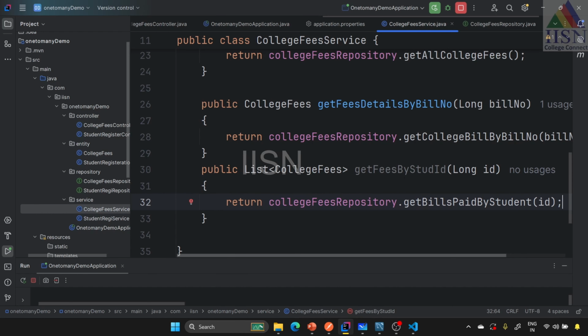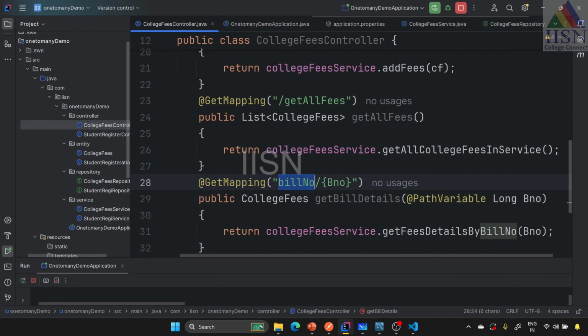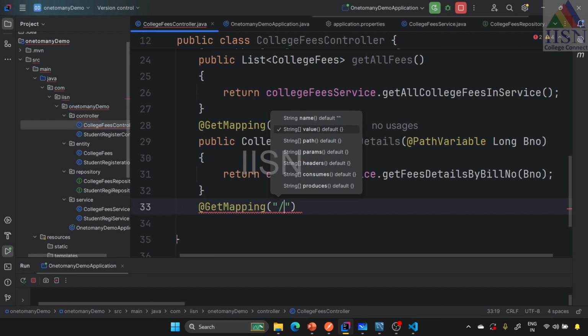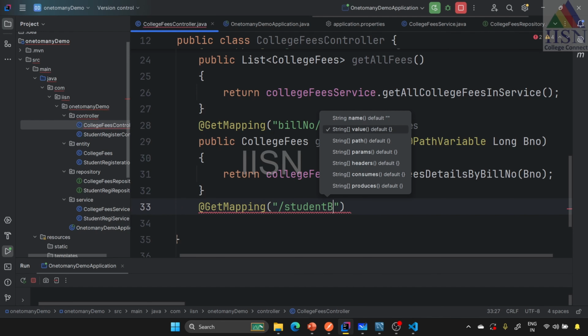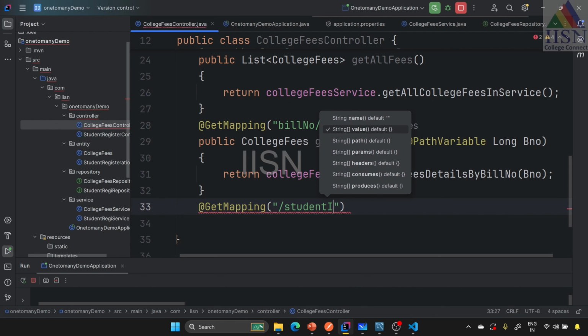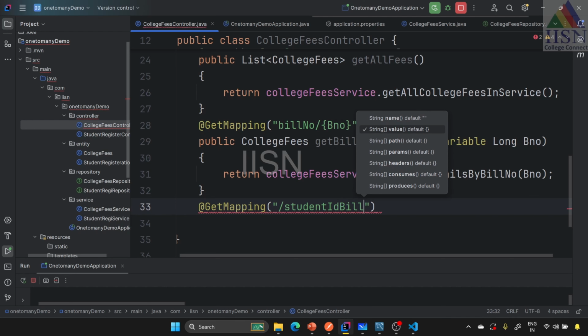Okay, done. Now I'm going to call this particular service method on the controller, that is the endpoint. Inside this fees controller, I'm going to add a @GetMapping. Inside this I'm going to mention student bills, student ID, bill number or bills. Sorry. We are going to pass the ID name, student ID.